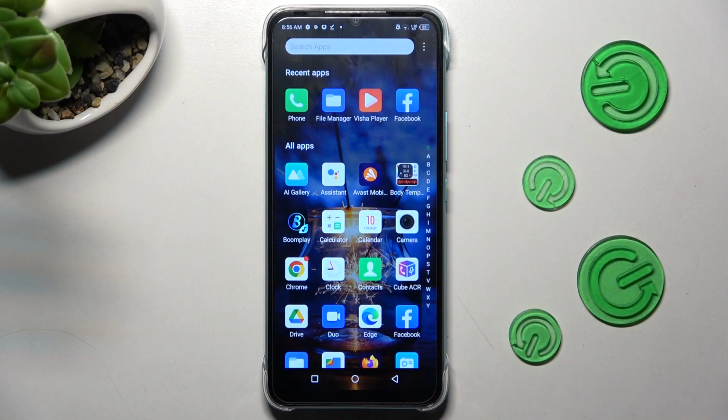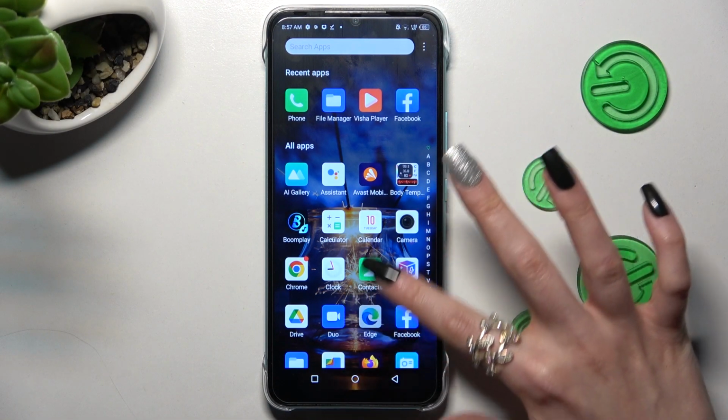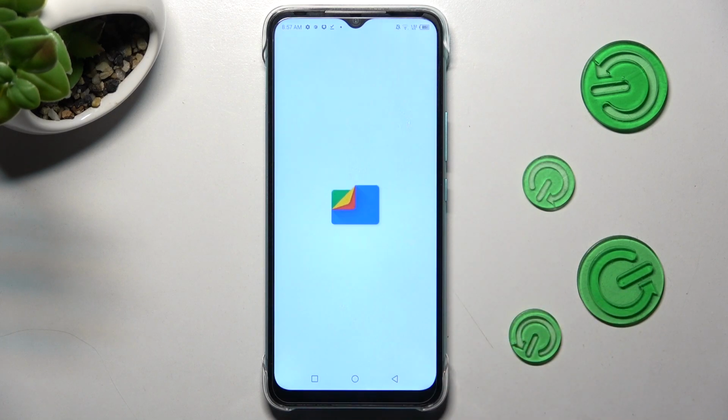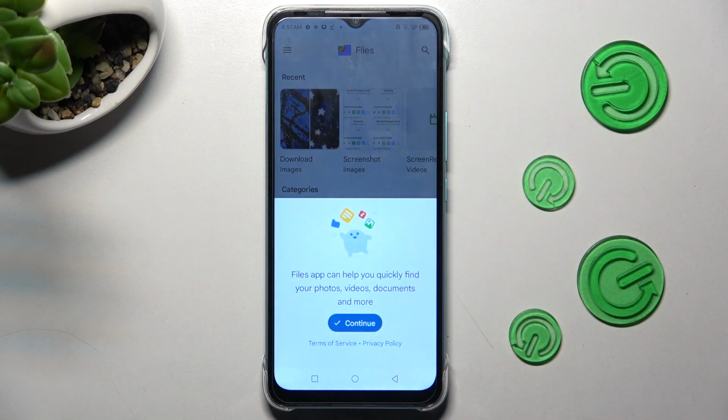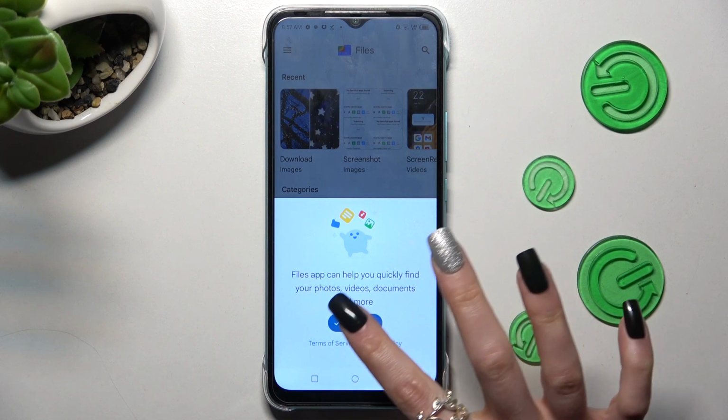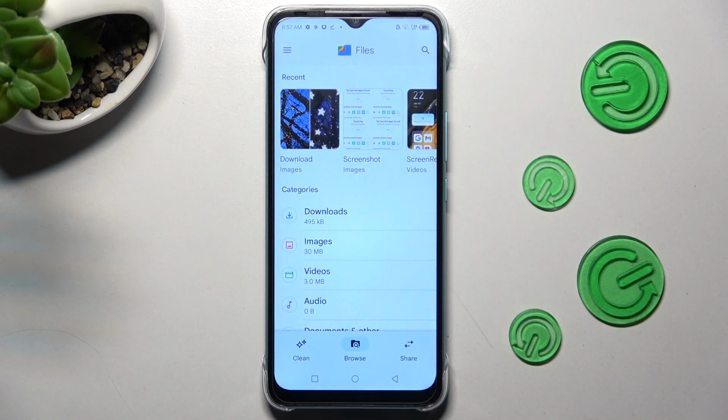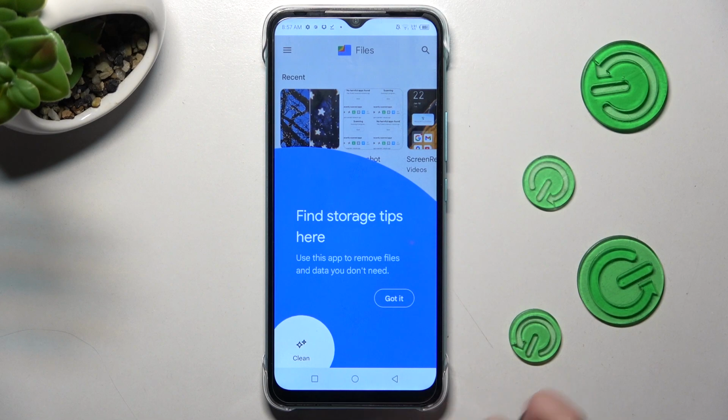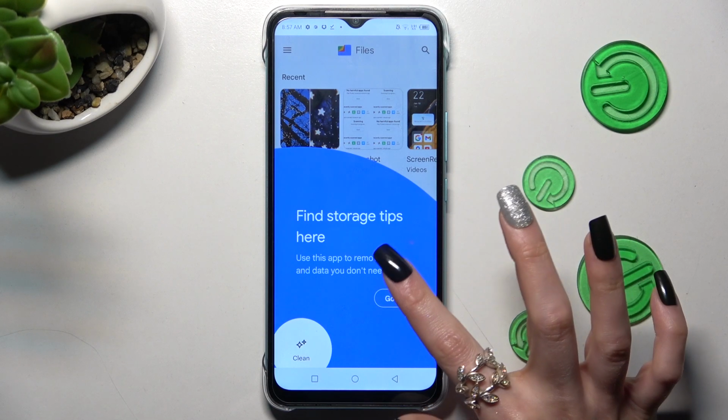First of all, you need to find Files app. When you find it, click on it. Then, in order to use it, choose Continue and tap on Browse at the bottom in the middle after choosing Got it.